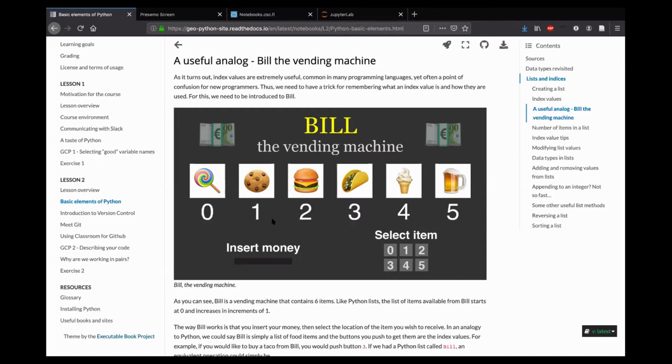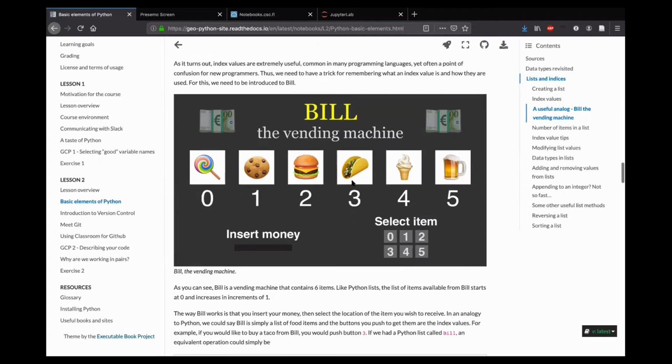The analog here is that you can imagine that the items inside this vending machine Bill are basically a Python list. It's a list of different items, different foods and drinks in this case. Each one of the buttons that you would push to get something on here is the index value for each one of those items, so that when you want to find a given item, you give the index value, and within the list, it goes to that index value and then gives you the item that you would like to have in that case.